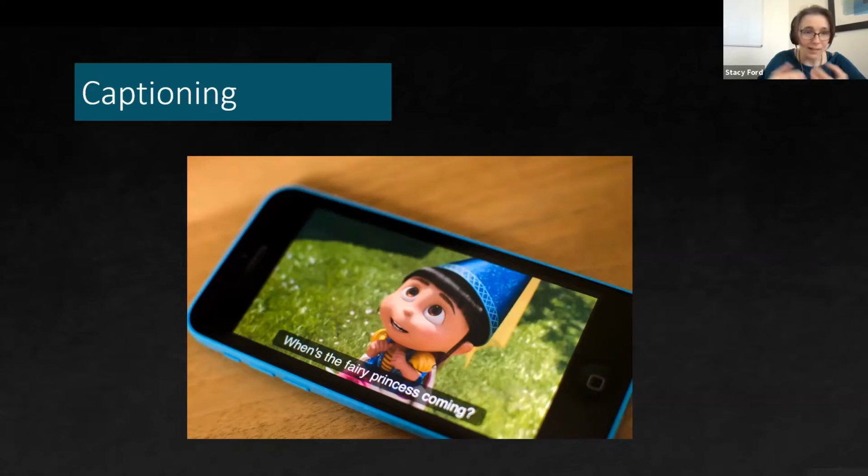Now, I am not deaf, but I use captioning all the time. I do have a little bit of a gap in my hearing. So one thing I use it for is to fill in the blanks of what I actually can't hear. But what else can it be useful for? Anybody?